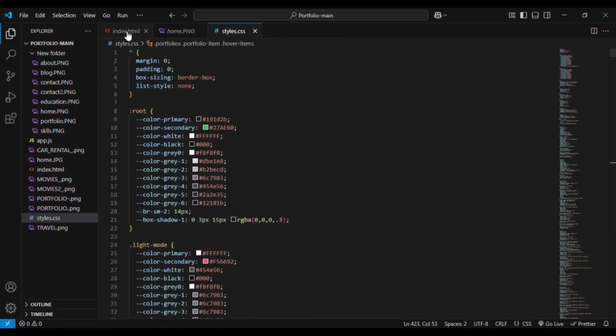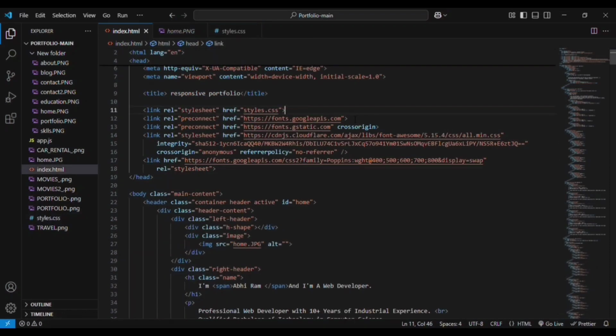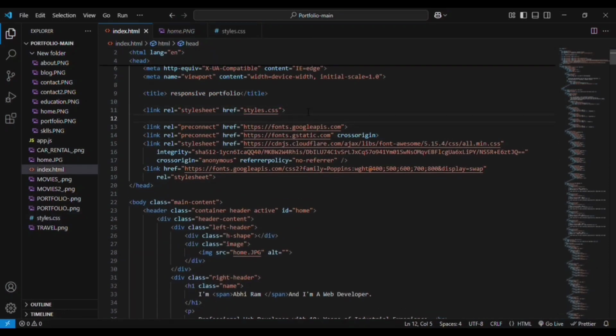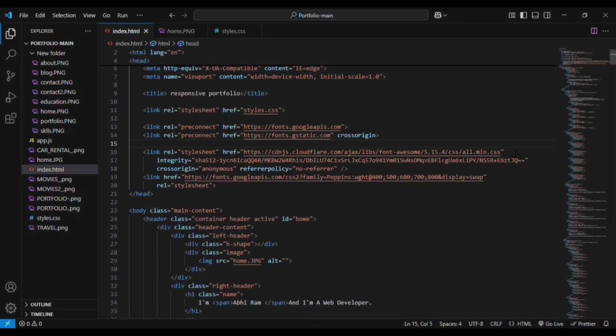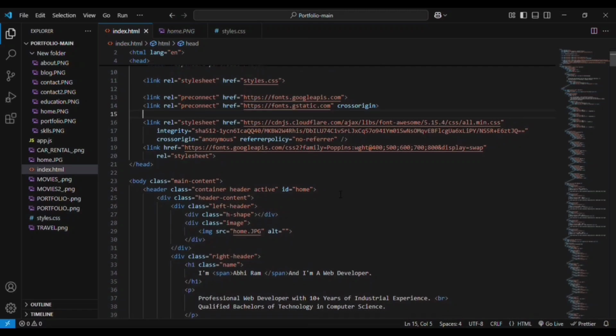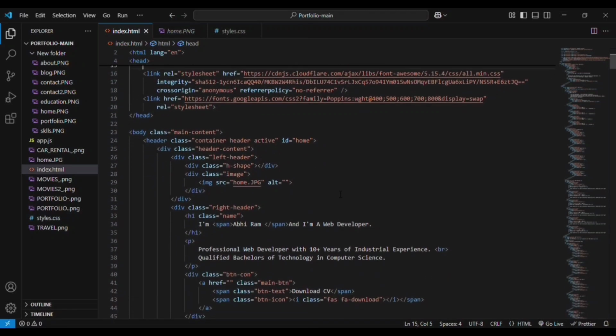Then we can go back, and here we have integrated our fonts, that is Google Fonts. Then we have added the JavaScript library, the cdnjs Cloudflare Font Awesome external link, to our website for adding icons. Then we have added the font family, that is the Poppins Google font family, by using the link tag. Then we can go to the body section.